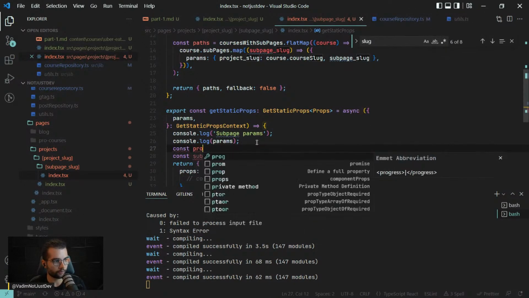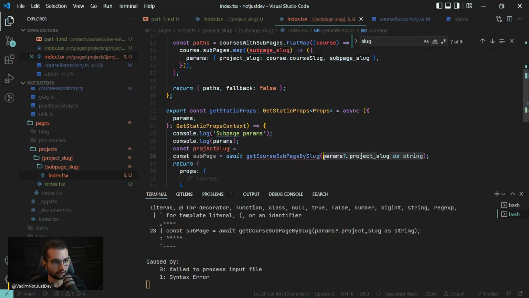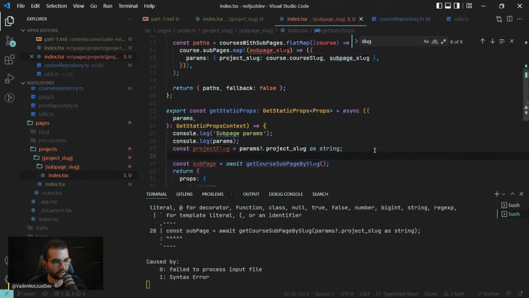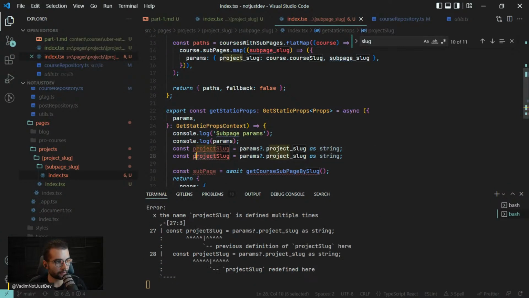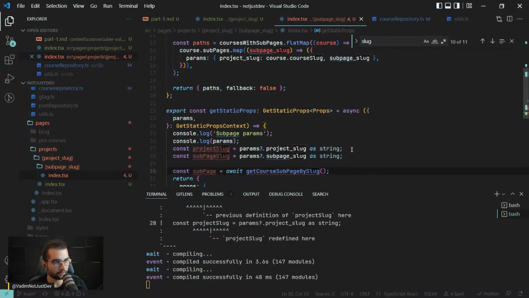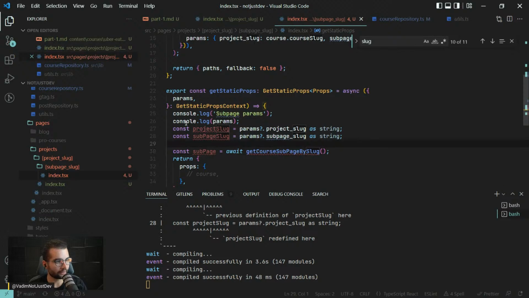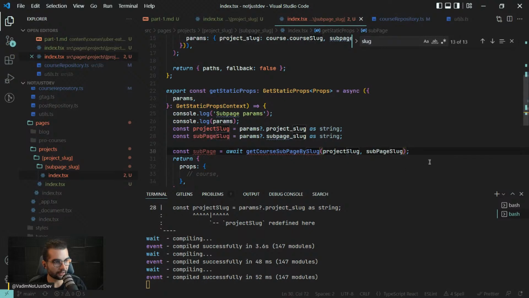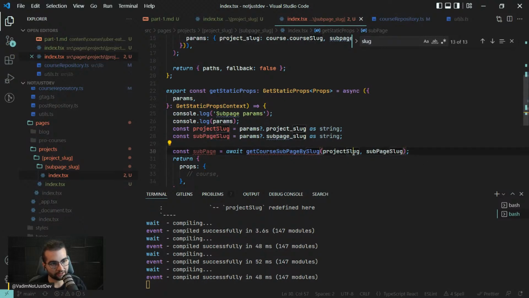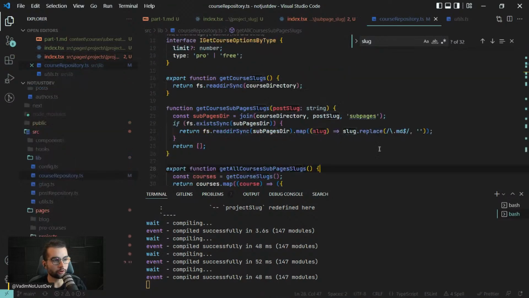Let's do it like this. Project slug is equal to this one. I'm gonna write more lines of code, but it's gonna be a bit clearer. Then the subpage slug is going to be the subpage slug. I'm gonna do some refactoring in a moment. I just want to see it on the screen. And subpage slug, get course subpage by slug, project slug and subpage slug. Now we need to implement this function in the course repository.